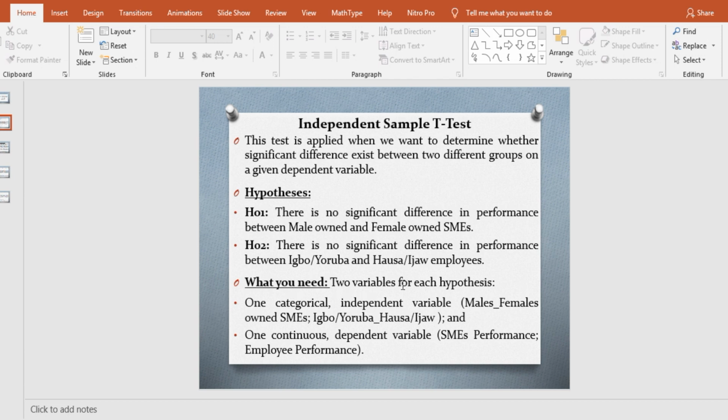What do we need? We need two variables for each hypothesis, that is, one dependent variable and one independent variable for each of the two hypotheses. Here we have one categorical independent variable: male and female owned SMEs, Igbo, Yoruba, Hausa, Ijaw. So for the first hypothesis, the independent variable is male and female owned SMEs, and for the second hypothesis, the independent variable is Igbo, Yoruba, Hausa, Ijaw employees. Then we also need one continuous dependent variable, which is SMEs performance and employee performance. For the first hypothesis, the dependent variable is SMEs performance, and for the second hypothesis, the dependent variable is employee performance.